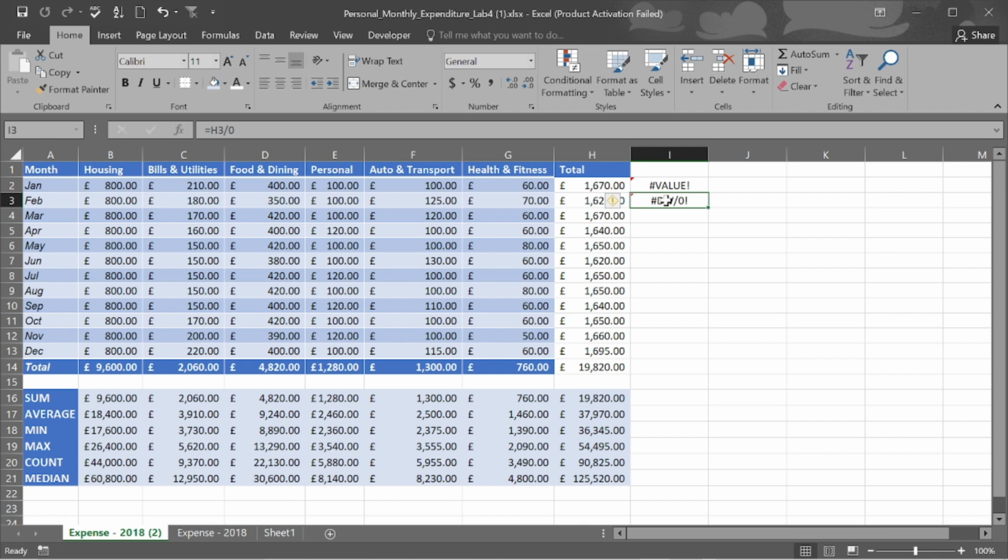If it is a value error, when you are trying to multiply a number with a text, it will throw a value error. But when you see div over 0, this type of error means you are trying to divide a value by 0, which is mathematically impossible. So that is when you see the error. Okay, so that comes to the conclusion.